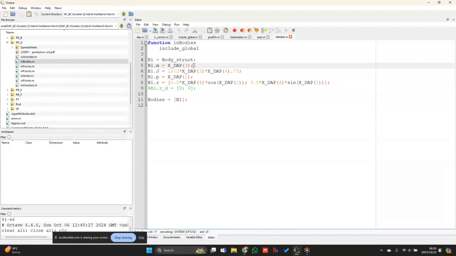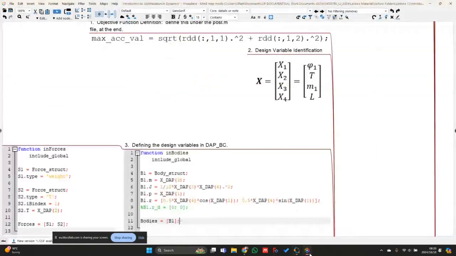the first thing that I need to look at is the mass of this pendulum rod. So that is now b1.m is equal to x_dap3. X_dap in the sense that I'm working under my dap-bc files. So I use this naming convention. And then 3 corresponds to the index that I use over here. So x3 is equal to m1.